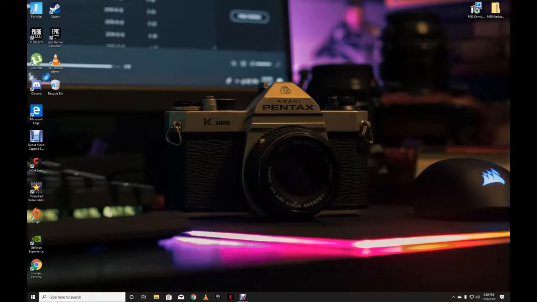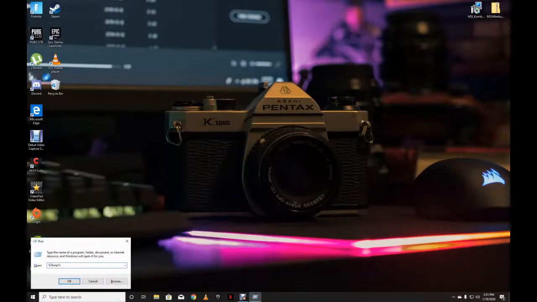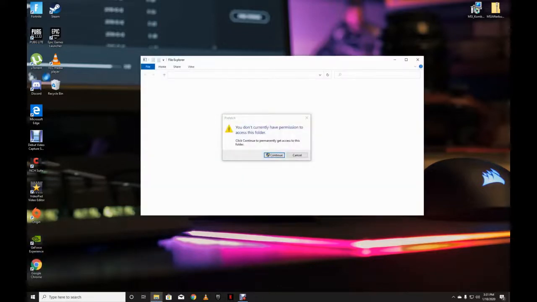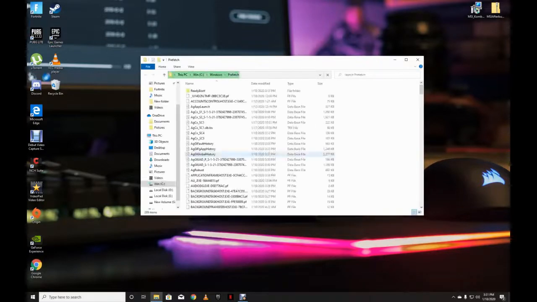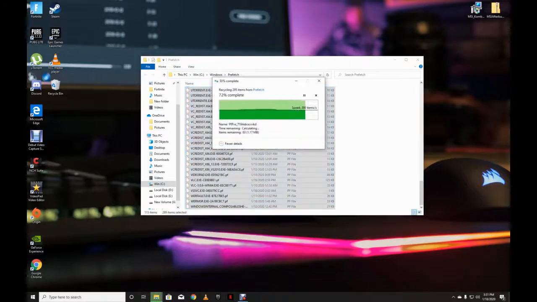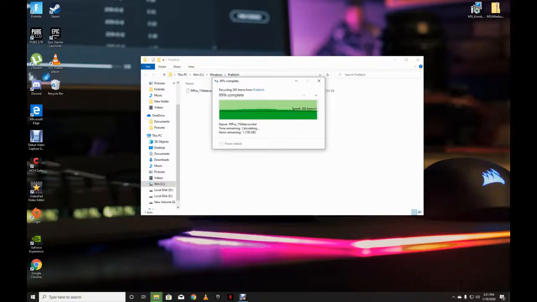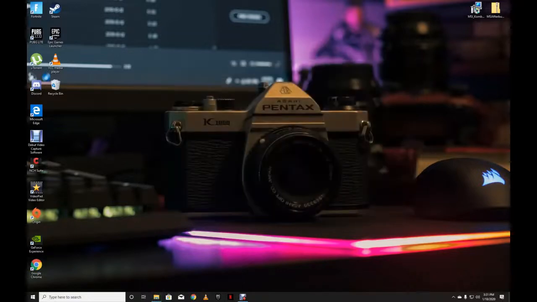So what you have to do now is go and type run. Then type prefetch. You have to give permission and click on continue. Delete all these files, do this for all current items, skip, and close this tab.